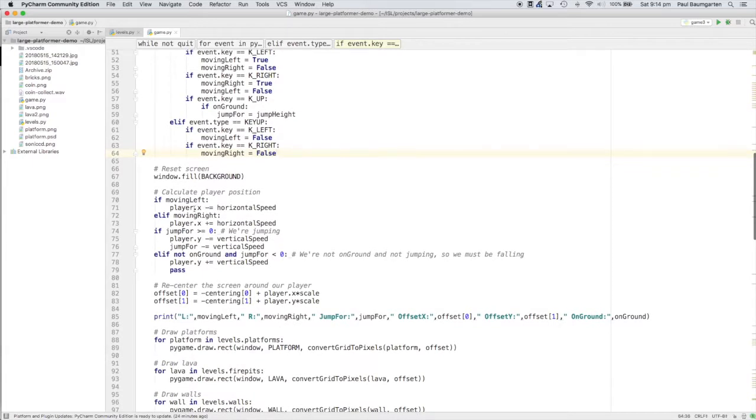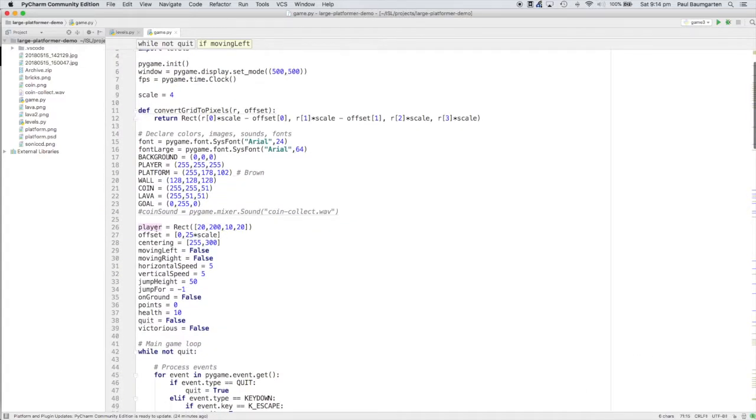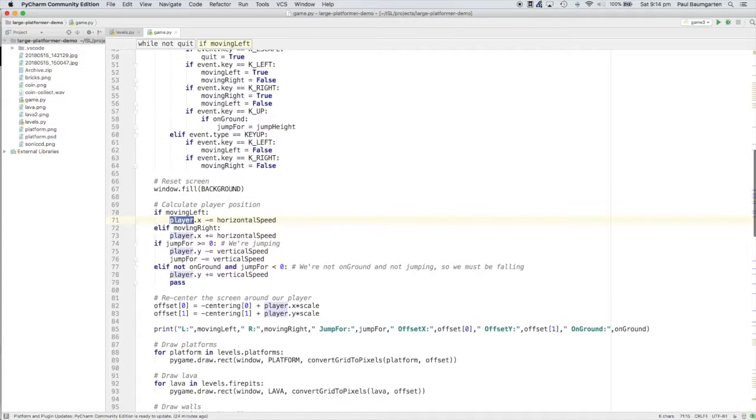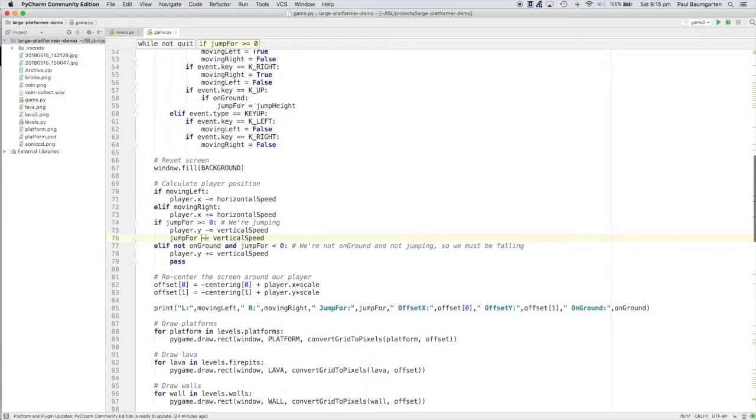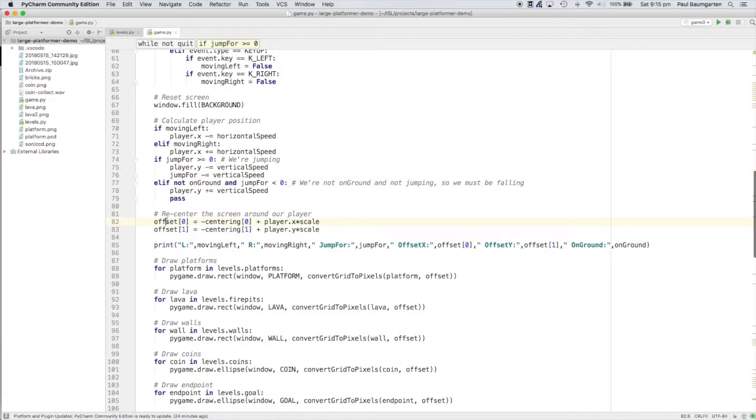So if we're moving left, our player is a rectangle object. And so with that, I'm getting the X and the Y position of the rectangle, and I am subtracting horizontal speed from it or adding horizontal speed to it, depending on whether I'm moving left or right. The same for jumping. And then here I calculate the offset.